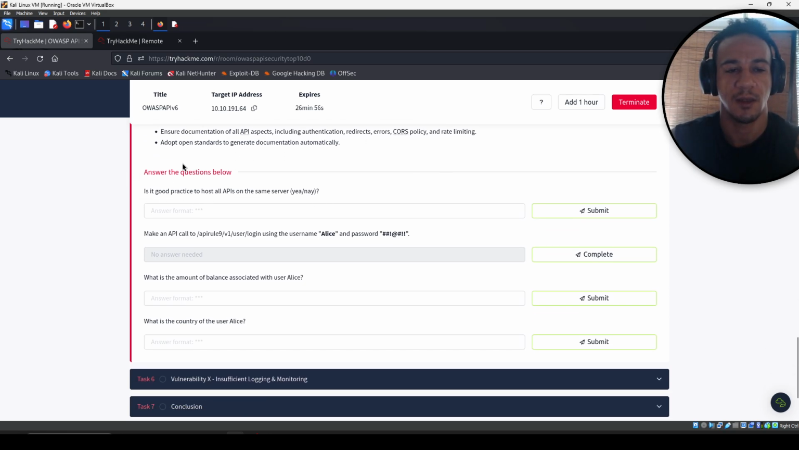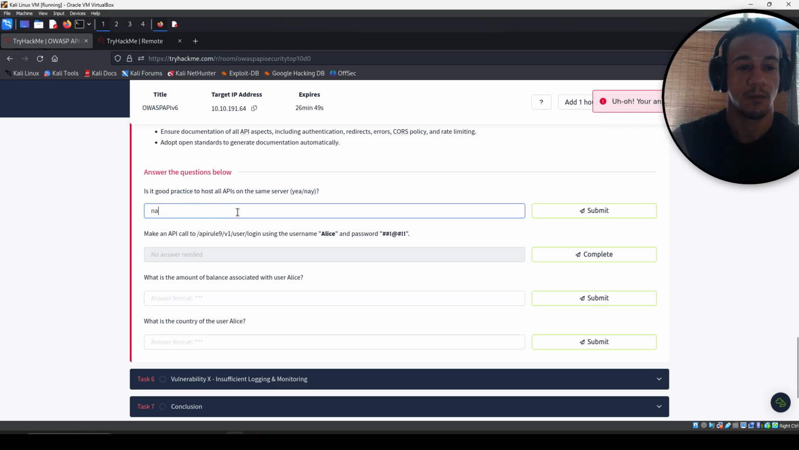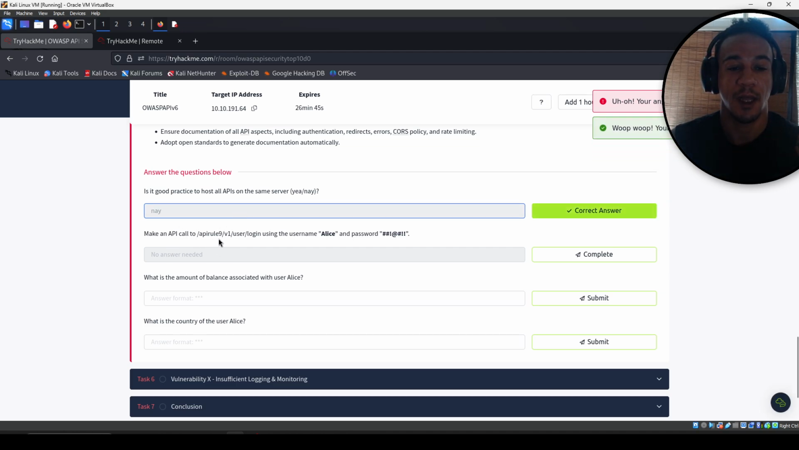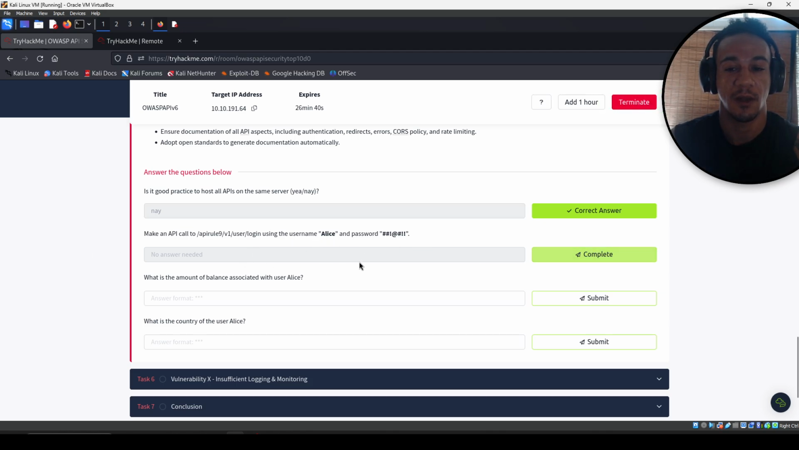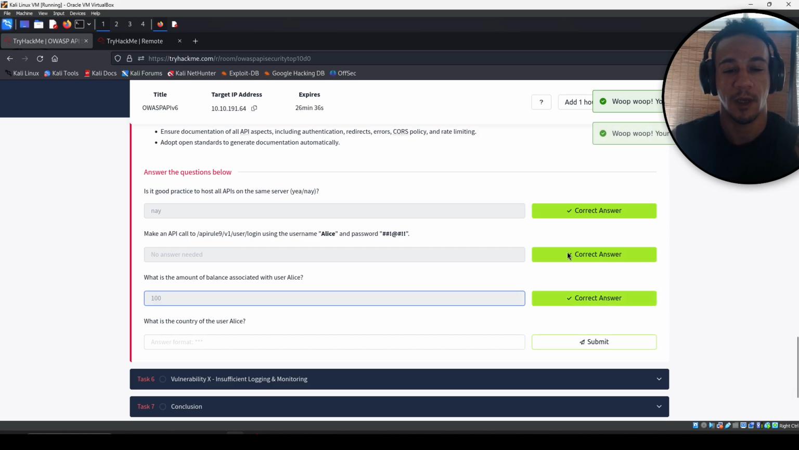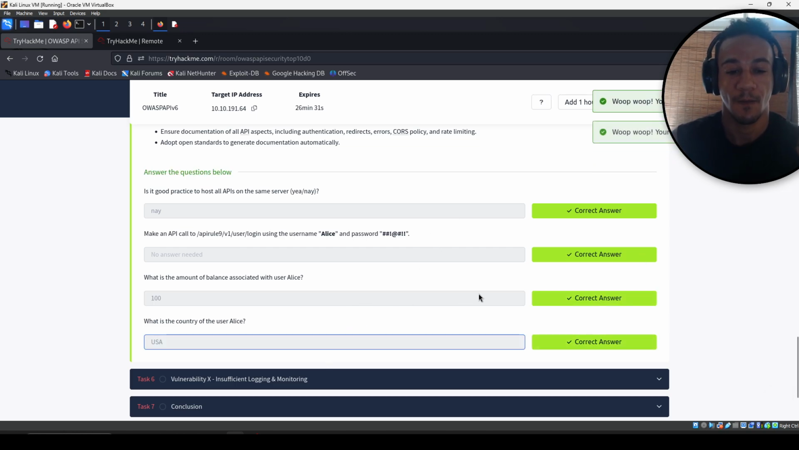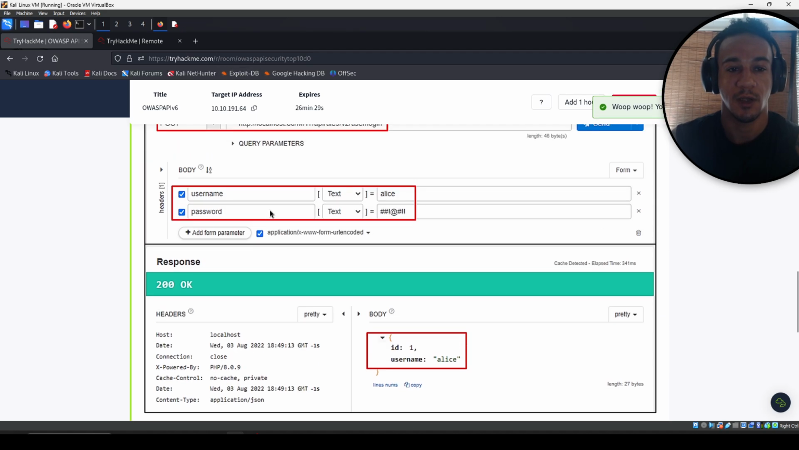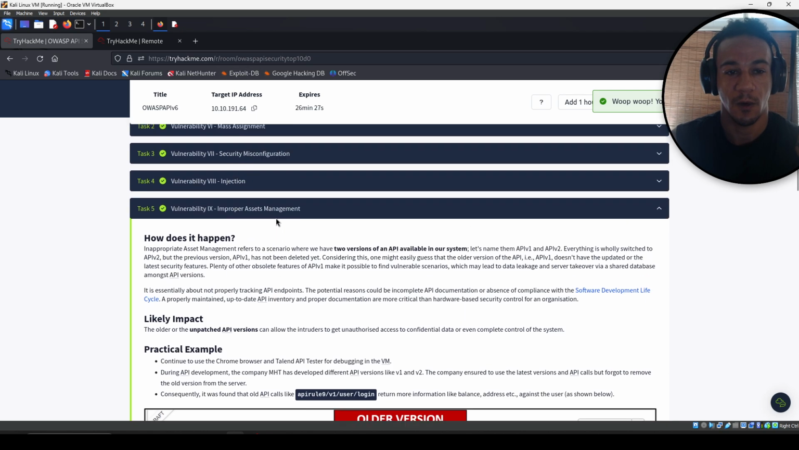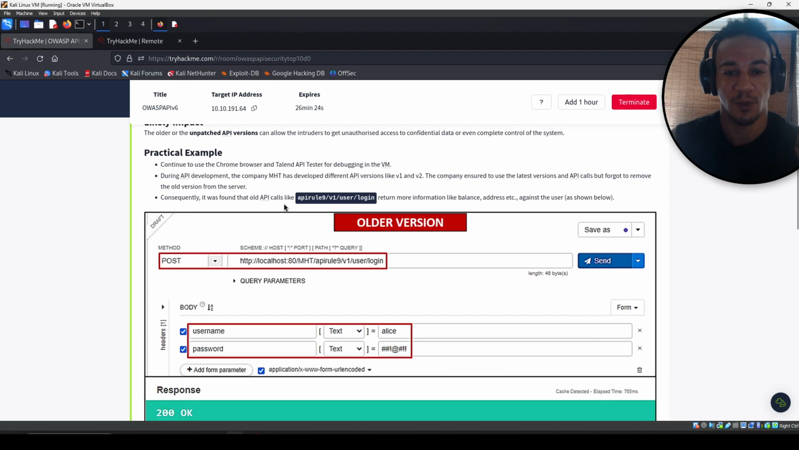These are the questions. Is it a good practice to host all APIs on the same server? No. Make an API call to API Rule 9, V1 user login with the username Alice and password. We've done that. What is the amount of balance associated with Alice? She's got $100. What is the country? USA. And that is pretty much it for improper asset management.